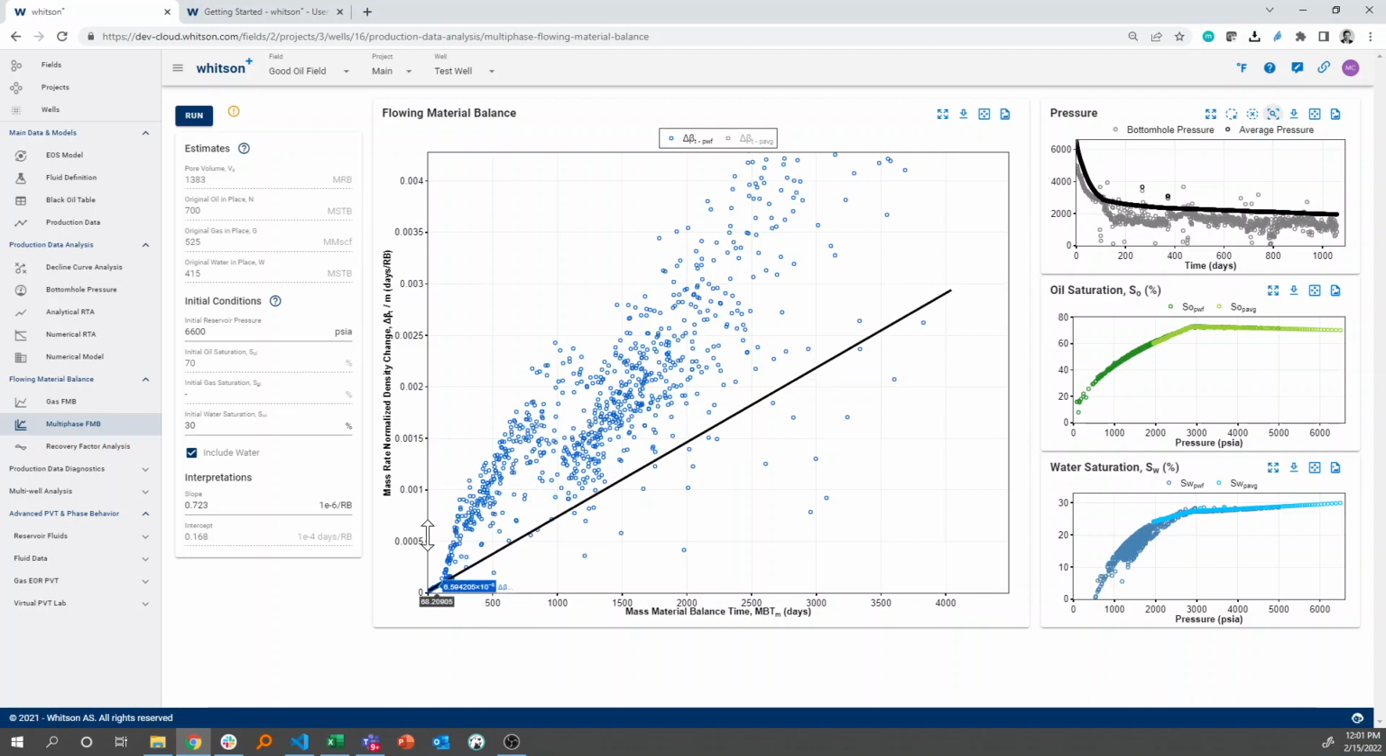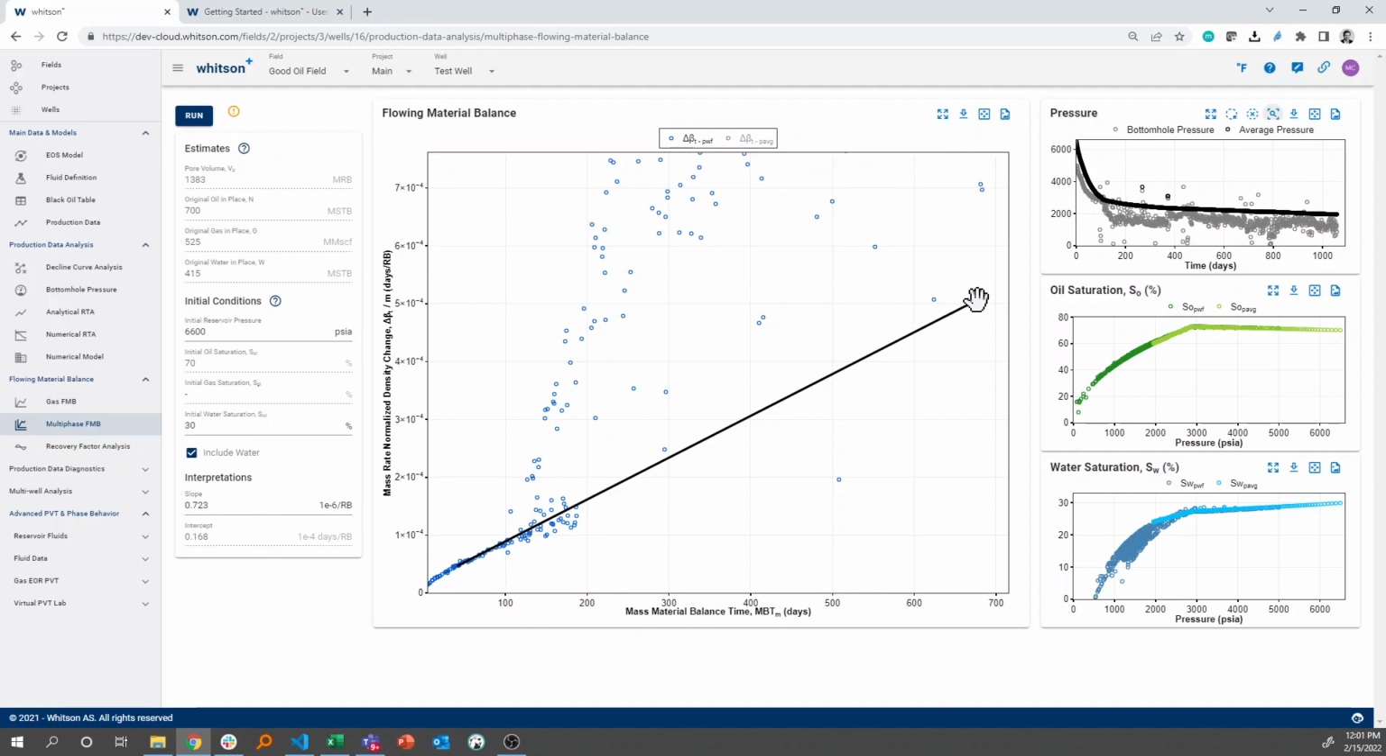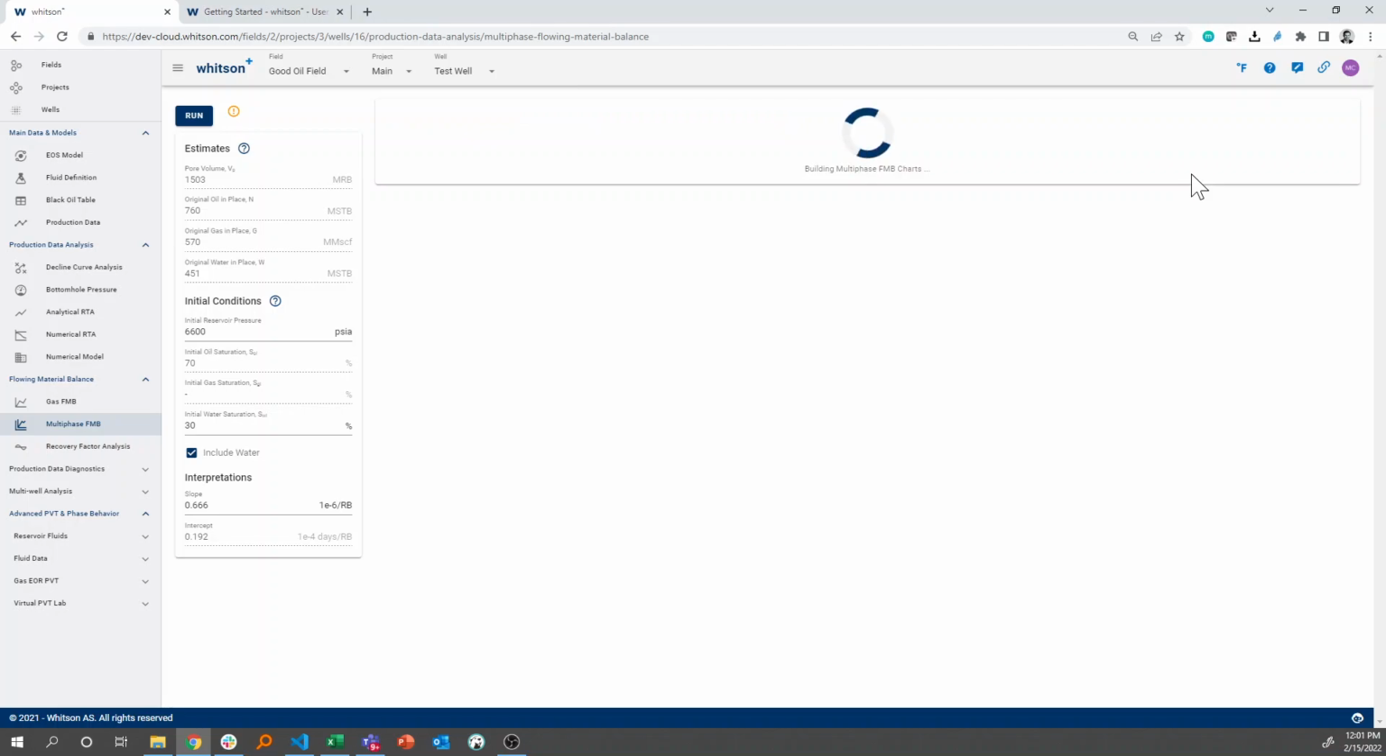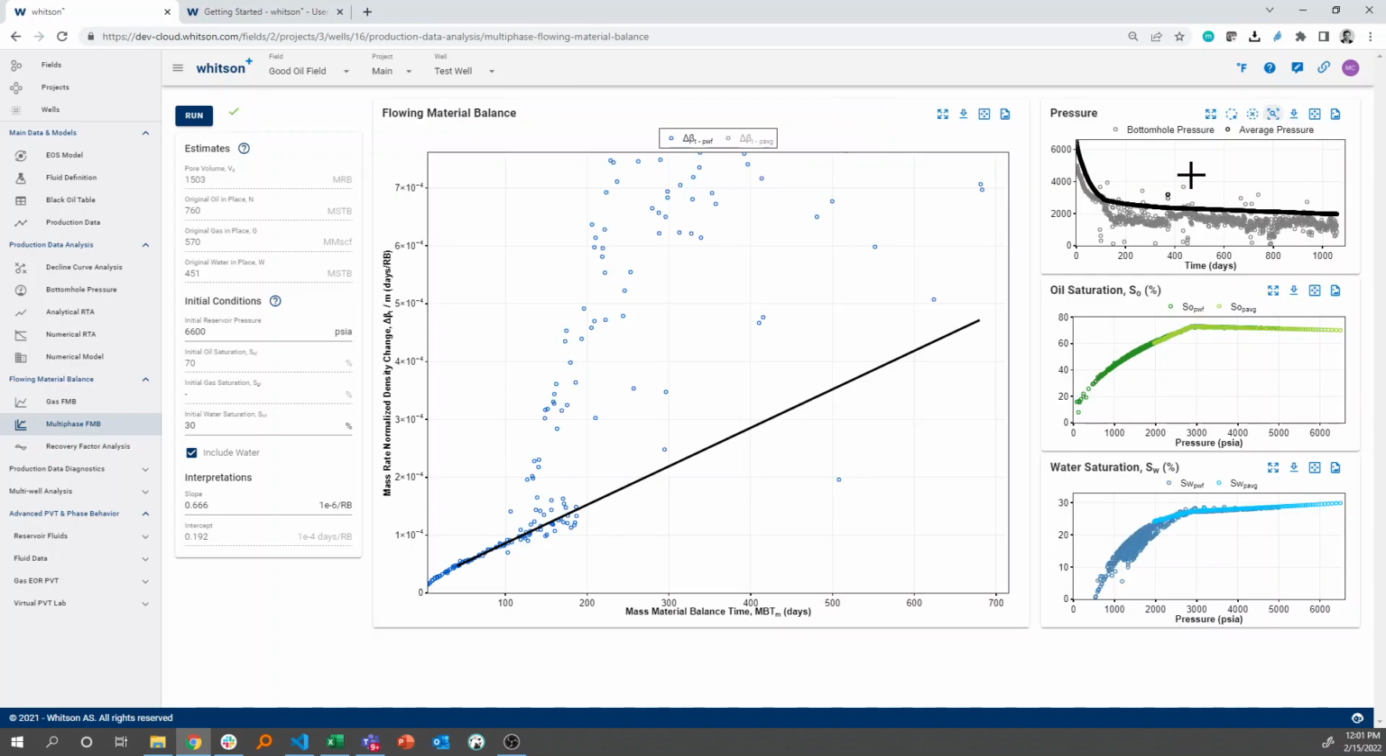You can also zoom into this plot if you like, to make sure that you're hitting those points accurately. So if you come up with a slope that you're happy with, you can click run again, and the nice thing then is that we're also backing out... once you've picked a slope, then you've essentially picked an estimate of your pore volume. So you see if I change the slope up and down here, you'll see that the pore volumes are changing accordingly.